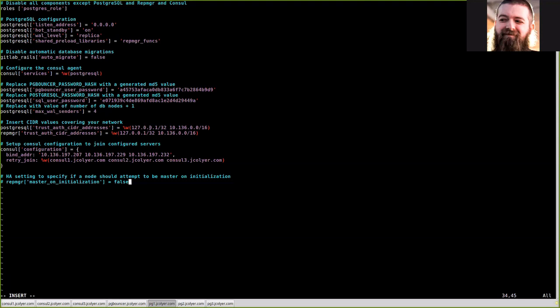It should be localhost /32, and then you need to do whatever address group is going to cover all of your network. In this case, since a lot of it will be talking internally, we can use 10.136.0.0/16, which will cover pretty much everything in the 10.136 address space. And then under here in the console configuration, we're going to need to bind it. So this is the first server, so we only need to bind it to this first one. And then we're going to tell it needs to be retrying with console 1, 2, and 3.